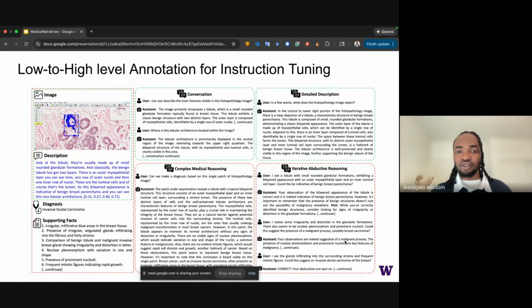To curate both the complex medical reasoning and iterative abductive reasoning, we essentially leverage the extracted diagnosis and supporting facts. And so to do that, we focus on videos. For these two specifically, we focus on only videos where you had solely one whole slide image being discussed that belonged to one specific patient.